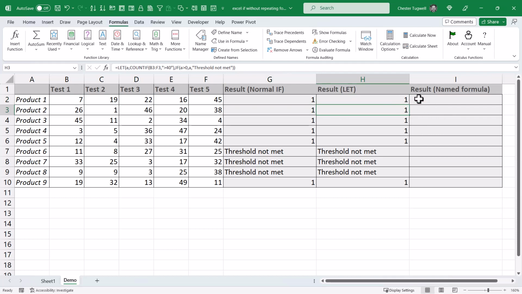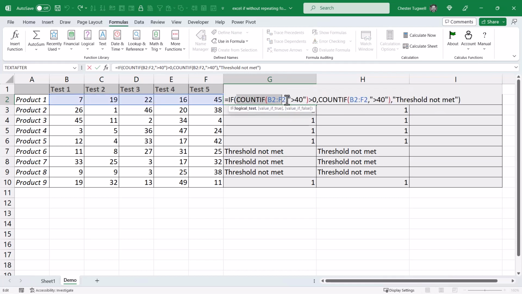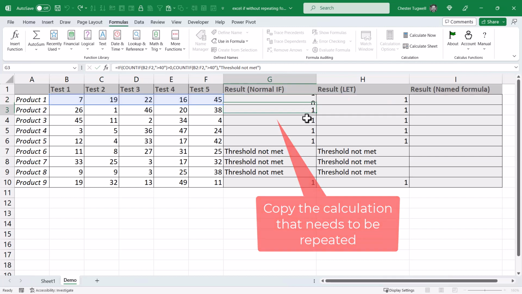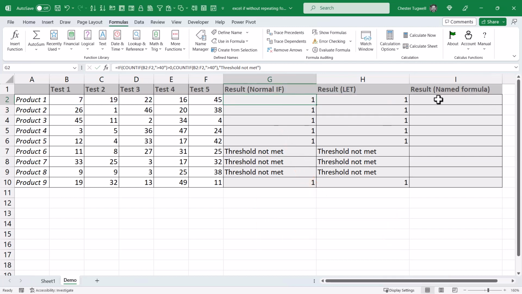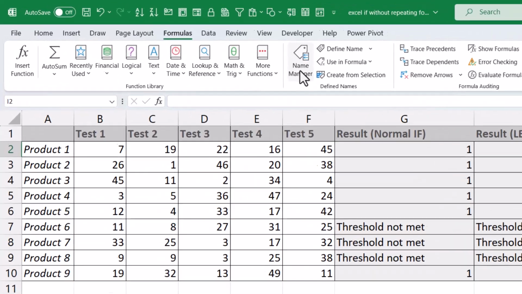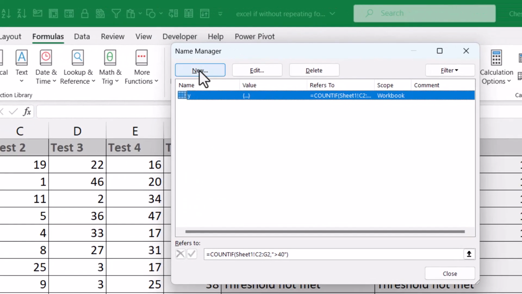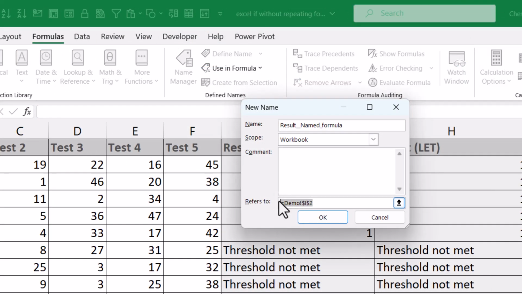So if you don't have Excel 365, you can use this second solution. Now what we need to do is copy this calculation onto the clipboard. So I'm going to copy it, Control C. Now once I've made that copy, I need to select the cell that I'm going to write the formula in. Then I'm going to go to this Name Manager button. You're going to find that on the Formulas tab on your ribbon. I'm going to go to Name Manager and then New. And I'm going to paste in my formula into this Refers To box.